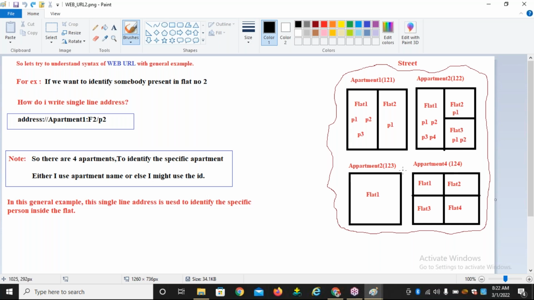Like this. So now the question is, if I want to identify any particular person present in flat number 1, how would I write the address? Say suppose I want to identify the person P2, who is present in flat number 1. So now how will I write the address?